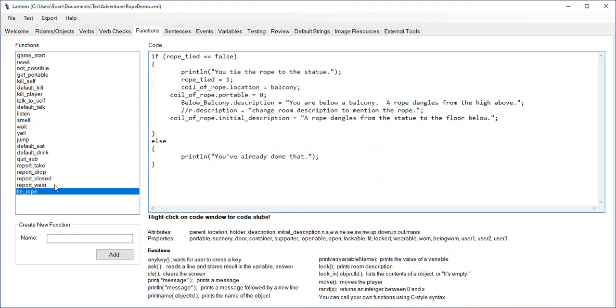Also, maybe in that tie rope function, we could say you tie the rope to the statue and throw it over the edge where it almost reaches the ground. All right, sorry, you have to watch me type. All right, so now when I run this, let's try it.